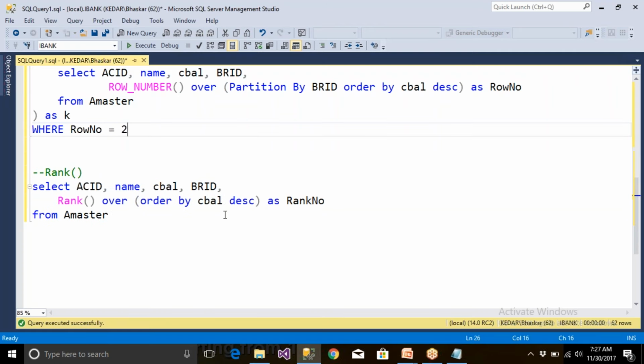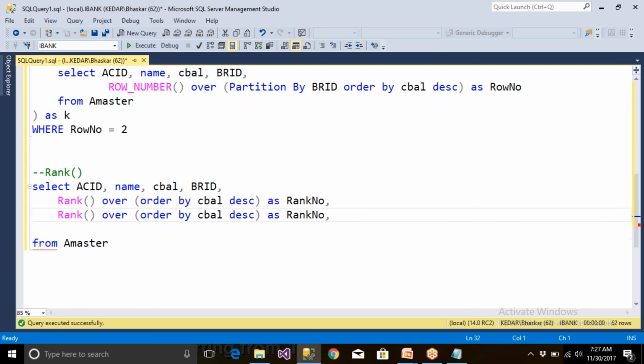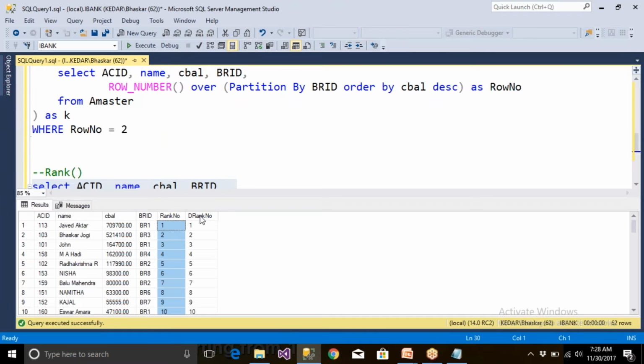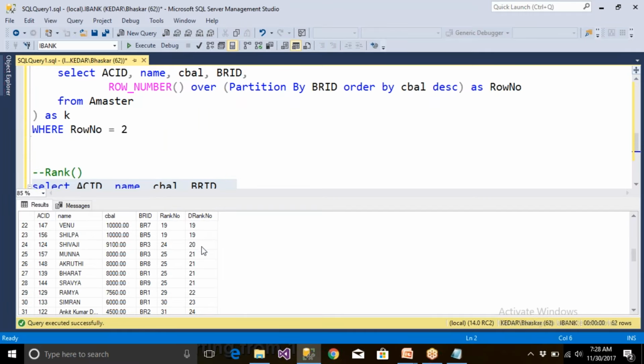Now I wanted to use rank, comma, and copy paste everything, but I wanted to have a dense rank. So here I'll say D rank. Let me execute both of them and understand the difference between these two. So I have a rank and I have a dense rank. When you come down here, after 19th, you have 24th. Here, after 19, you have 20th rank. There is no gap in the dense rank. So this is what is called dense rank.